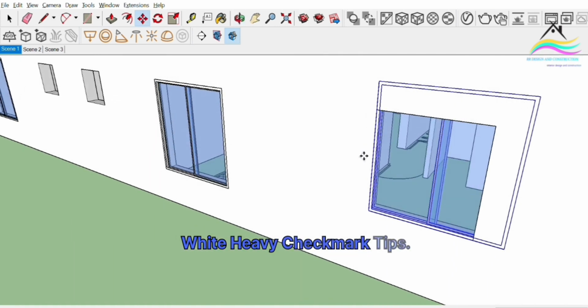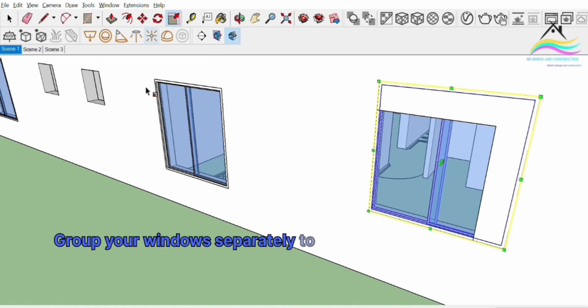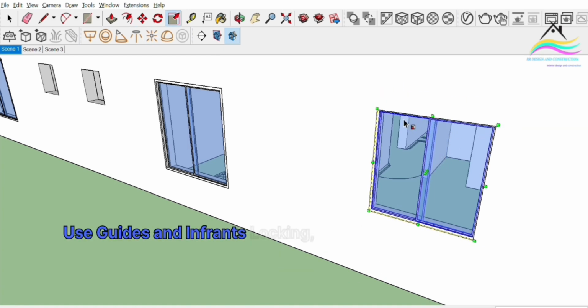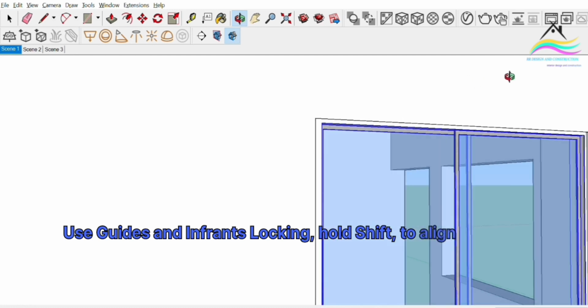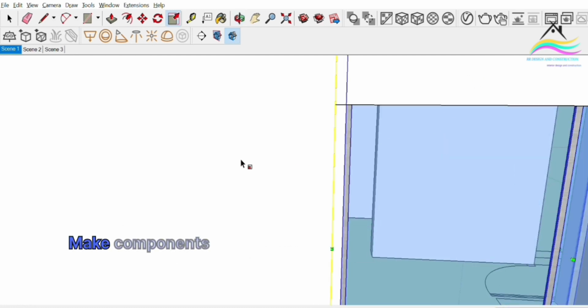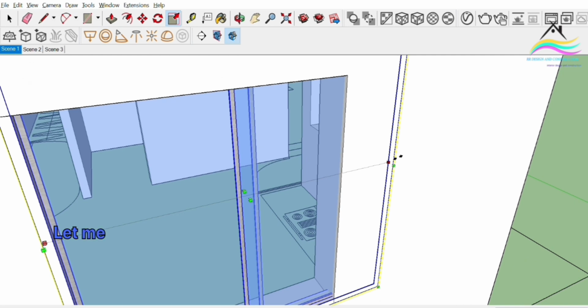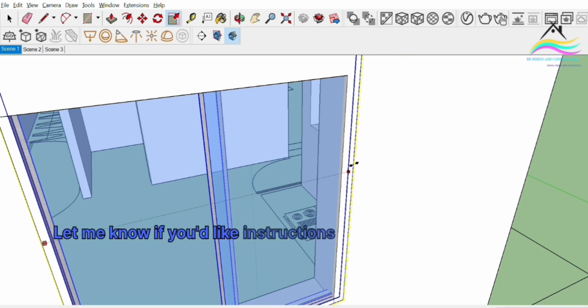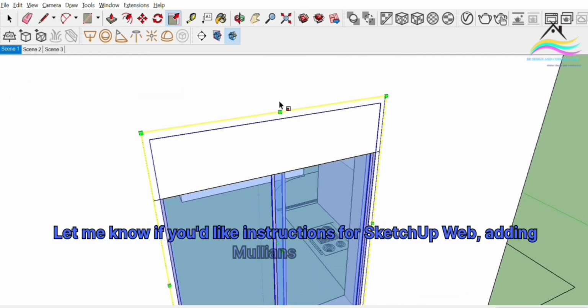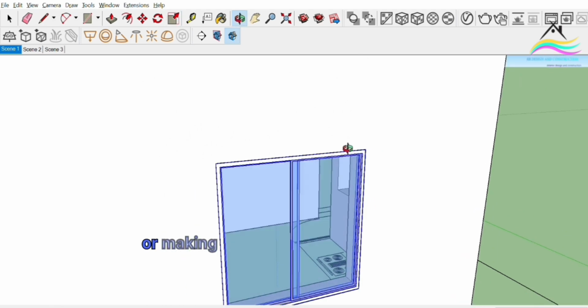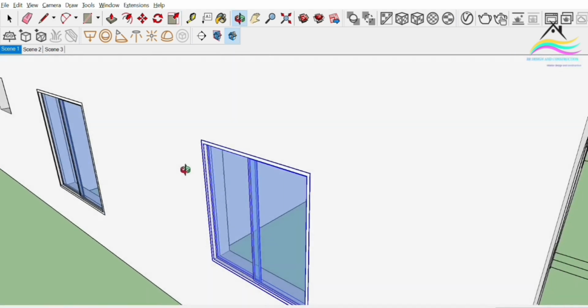Tips. Group your windows separately to avoid merging them with the wall. Use guides and inference locking, hold Shift, to align windows accurately. Make components of custom windows to reuse them easily. Let me know if you'd like instructions for SketchUp Web, adding mullions or sills, or making parametric dynamic windows.